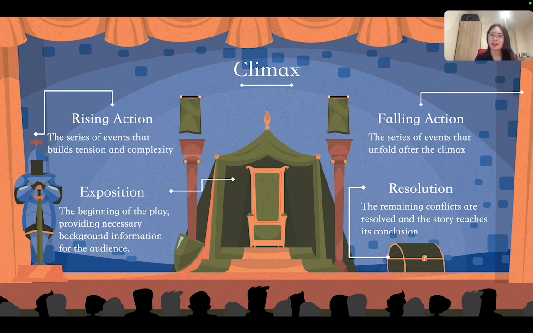And climax is a pivotal moment of the whole play. It's exciting and thrilling because the secret is revealed in this part, and all sorts of main conflicts will be shown in this part.